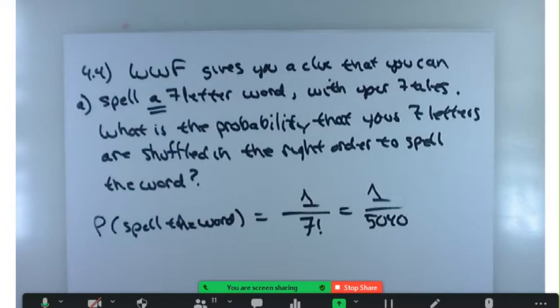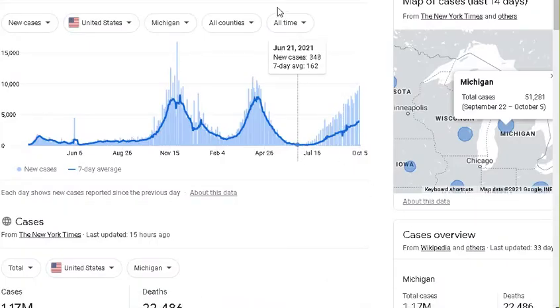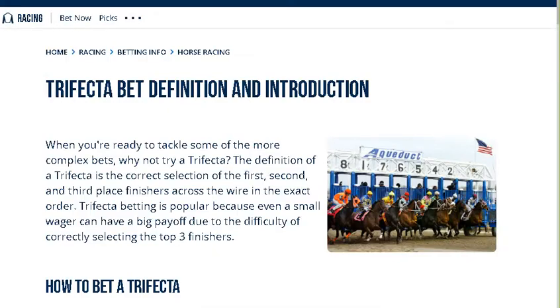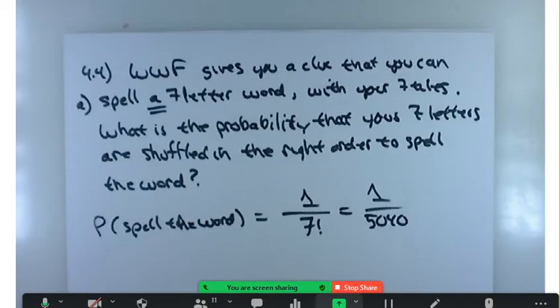Let's continue. Now, I can't remember going to the racetrack in like decades, but if you do go to the racetrack to bet on some horses, one of the bets you can make is a trifecta. And in a trifecta, you've got to pick the horse that comes in first, the horse that comes in second, and the horse that comes in third. So let's figure out the number of possible trifectas there are for a horse race with 12 horses.